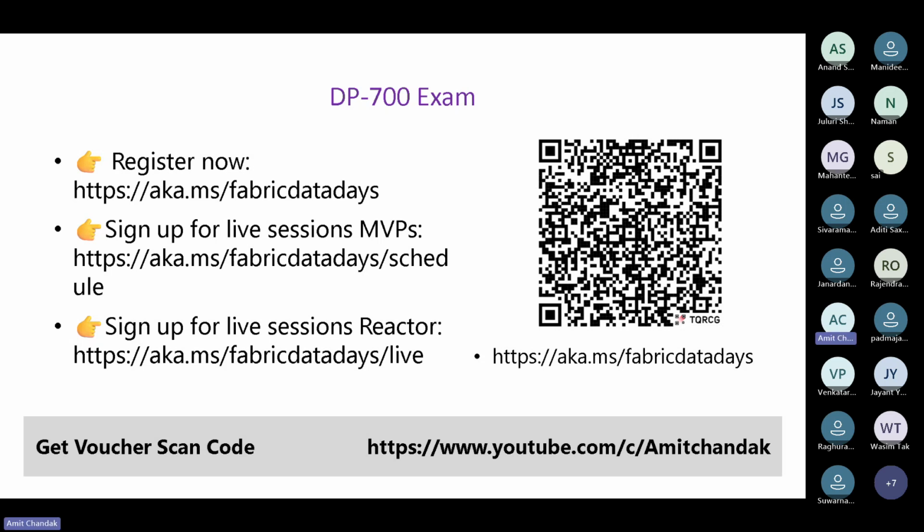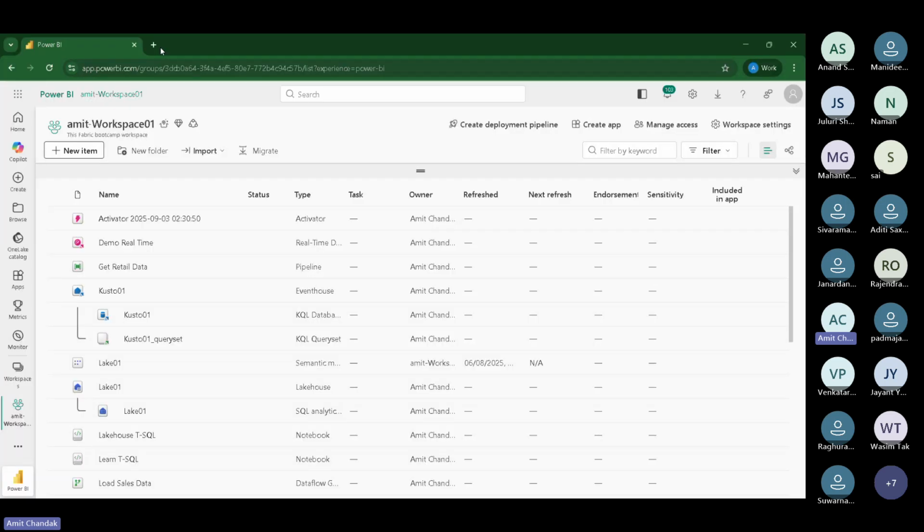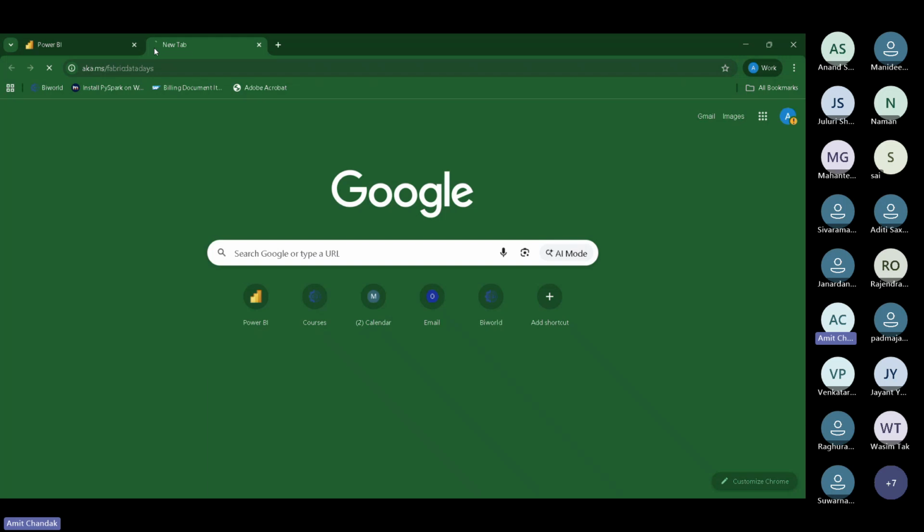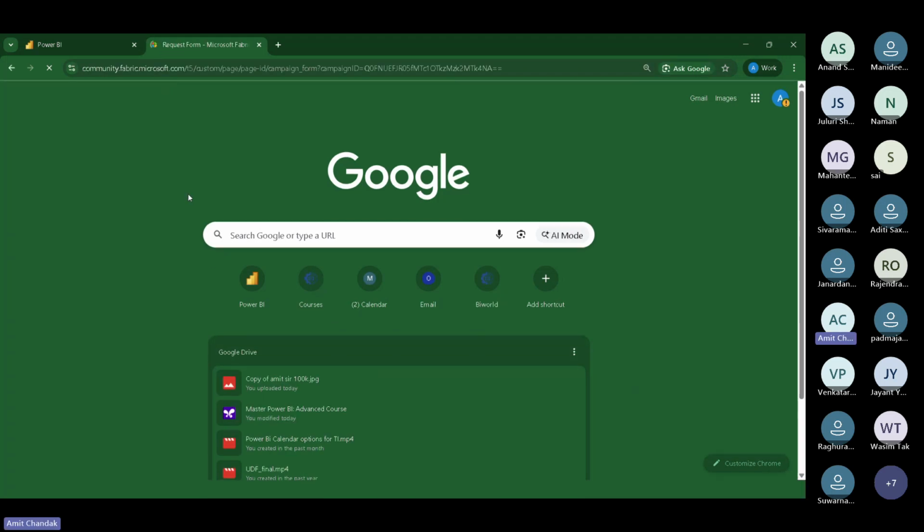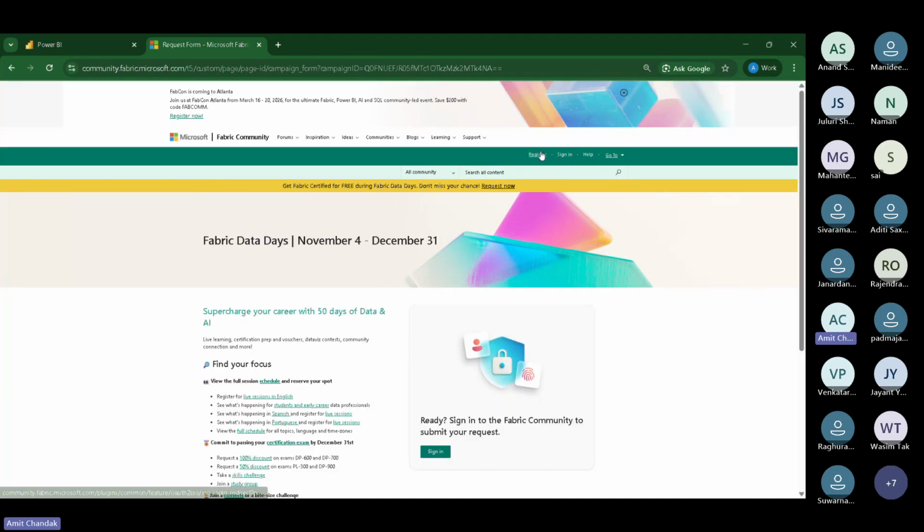And I'll explain the process of applying for vouchers, for some of those who have not applied till now. I might not have a login here. So first of all, if you don't have a community login, you have to register for the community login. And prefer registering it from your personal emails.